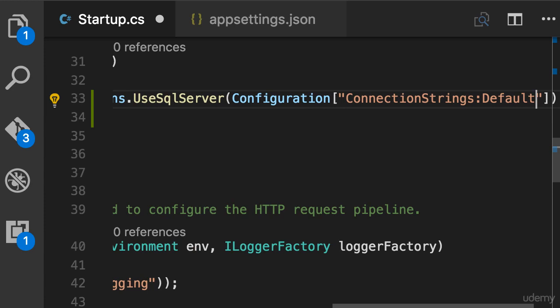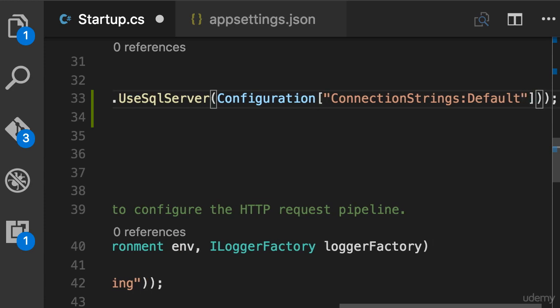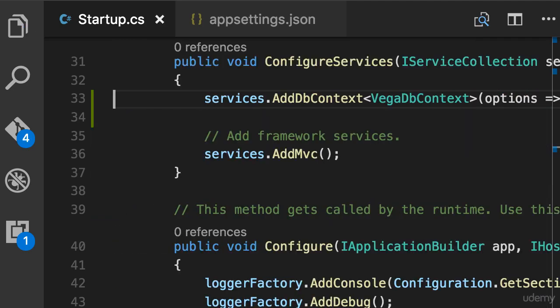Then there's also another way to get access to this default configuration. So instead of using an indexer, we can use the GetConnectionString method. And this will look under ConnectionStrings. So here I just add Default. Okay. All right, our DbContext is ready. Next, we're going to use code first migrations to create our database.